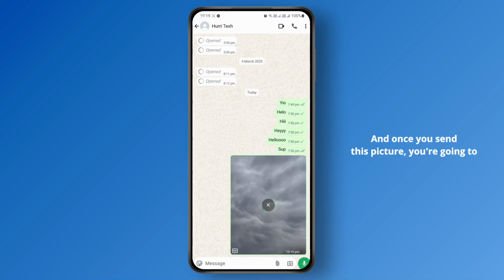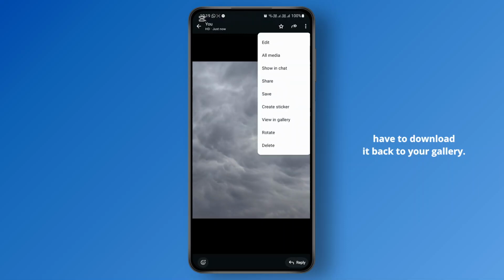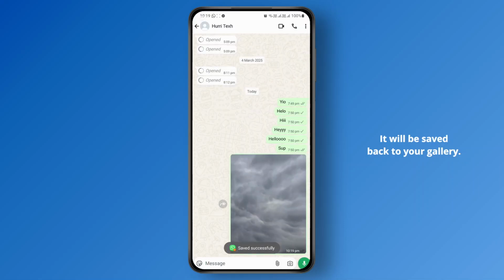And once you send this picture, you're gonna have to download it back to your gallery. So tap on it and then tap on save. It will be saved back to your gallery.